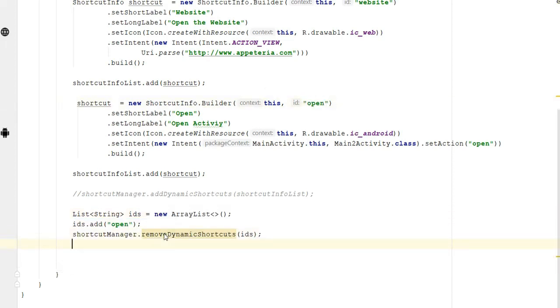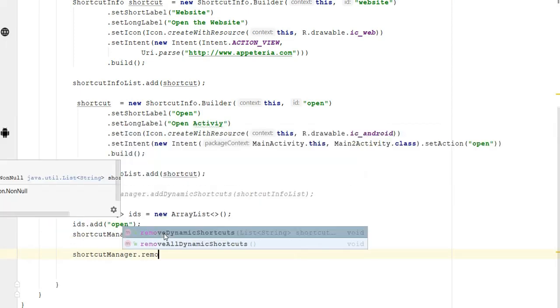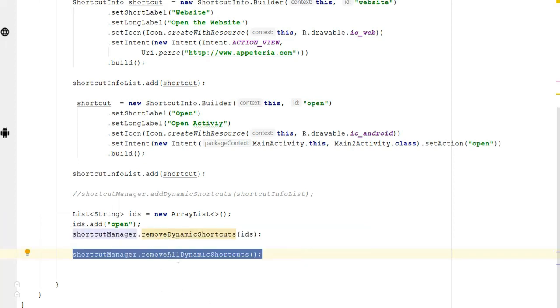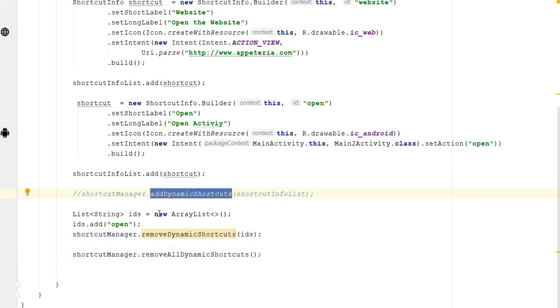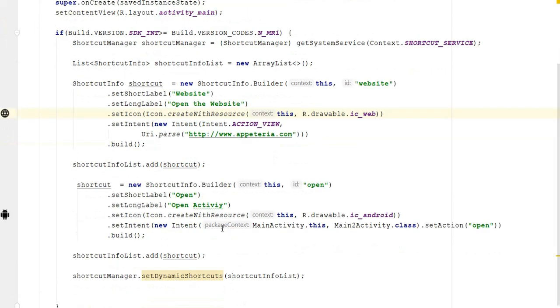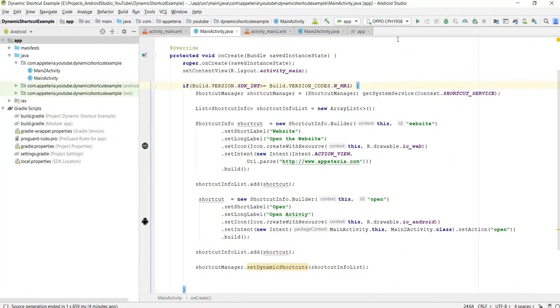There is one more method called shortcutManager.removeAllDynamicShortcuts. It will remove all the dynamic shortcuts which we have added using the addDynamicShortcuts or updateDynamicShortcuts methods. So it will remove all the dynamic shortcuts from your app icon. So these shortcuts are added. Now you will need a phone which has SDK 25 and above to test the application. Now we will just execute this and we'll see the result.